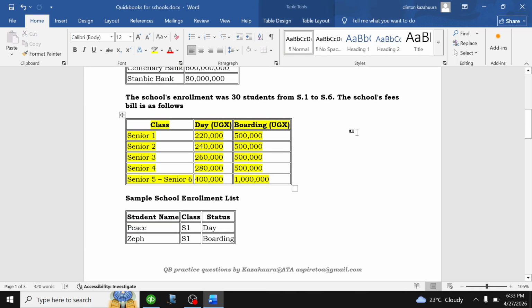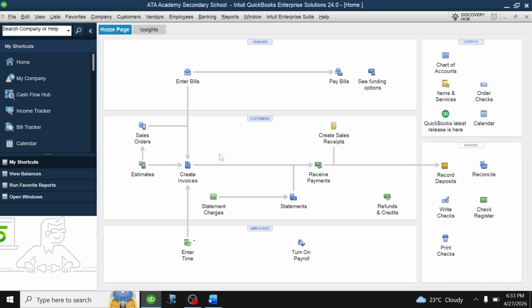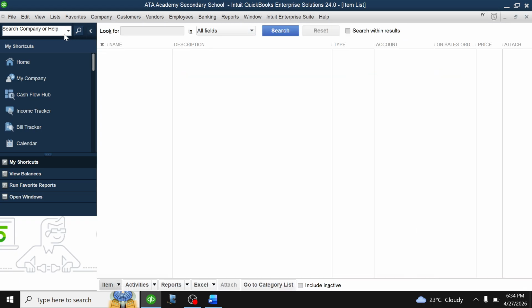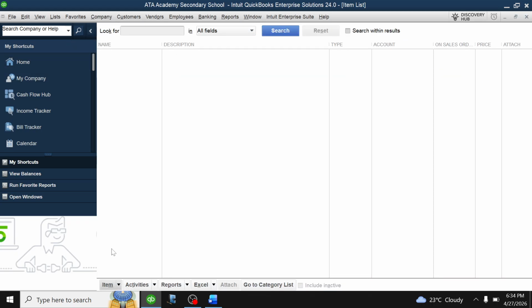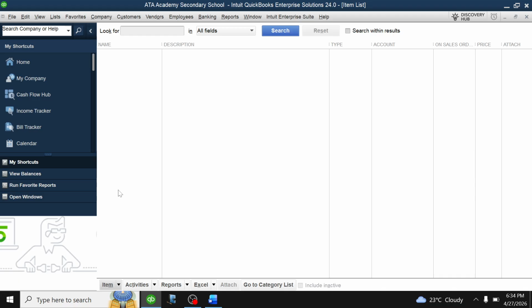So I'm going to configure this information in our QuickBooks real fast. So I assume that I'm here on the home page. So you go to lists, okay? Then you go to item list. So you go to item. So I prefer, since we have so many products or so many items to add, that we use this feature of add multiple items. Instead of using new, we add multiple items.